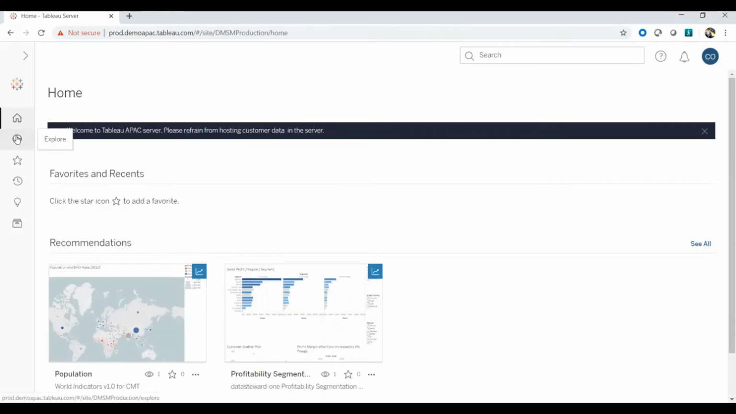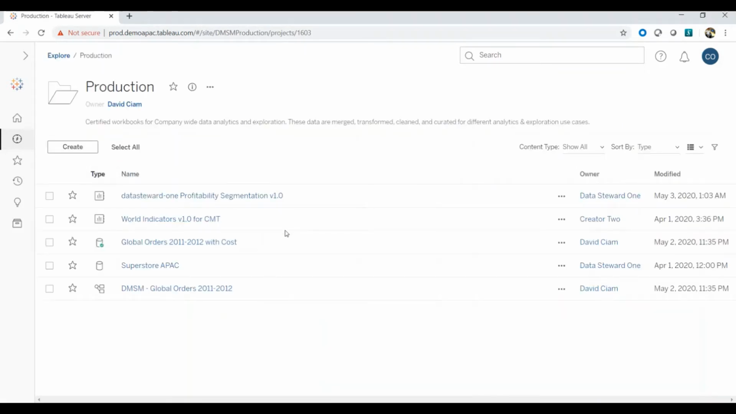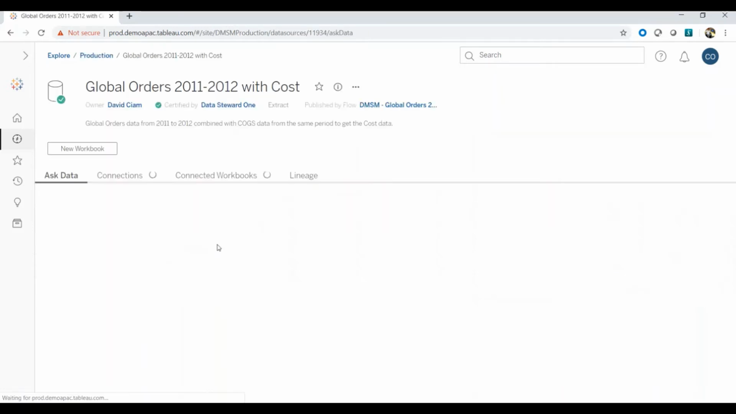Okay, so just click Explore and then open the production. So from here, I can see that the data steward already published a template dashboard here. And then I can also see a few data sources. One of them is global orders, which is certified. And there is another one, Superstore Epic. So before I check the template, I want to see the details of the data. Let me open this data and then I go to the lineage.